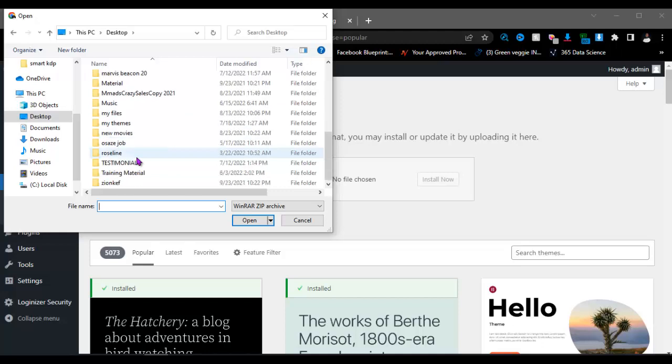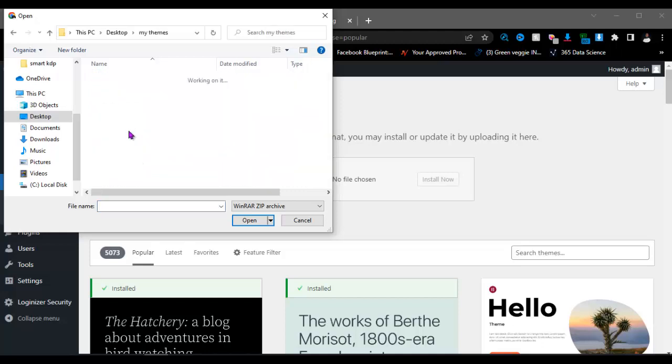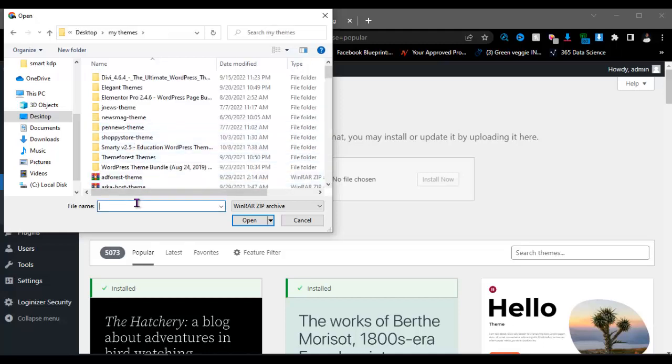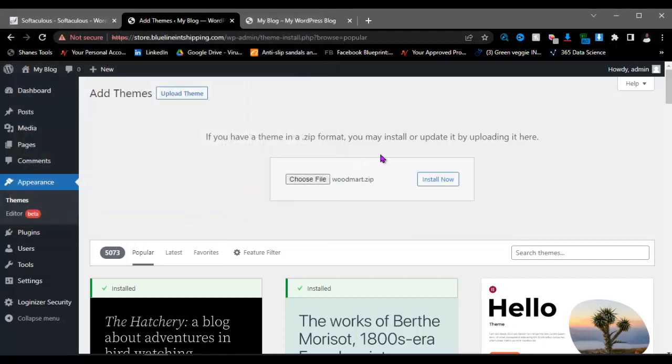I'll come to my themes. All right, and I will search for WOODMART. I think that's where I have it. All right, this is the WOODMART. You can see it here, and I'll click on it, WOODMART, and I'll open. And then once it's like this, I will click on install now. All right, click on install now. Let's wait for it to install. Okay, so that is how to install your WordPress and how to install a theme.